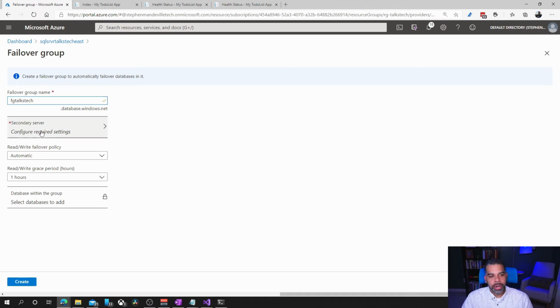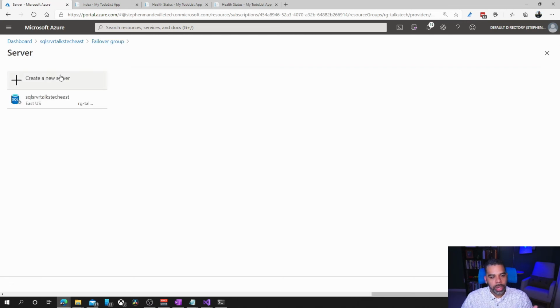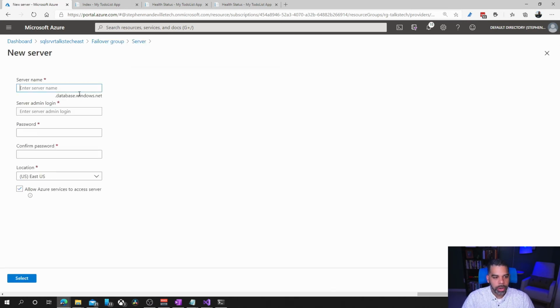We haven't created a secondary server yet. Our primary is going to be in the East. This is the server we're on right now. So we need a secondary server that it's going to communicate with in case of failover. So we need to create one in West 2. So we'll click this, click create new server, and we'll say SQL Server Talks Tech West 2. Now to validate, and we're going to use our user again. And grab the password here.